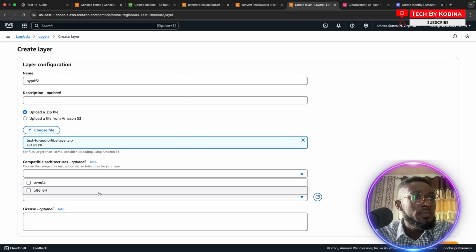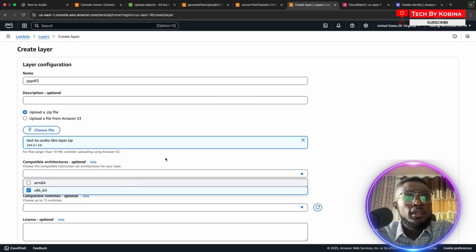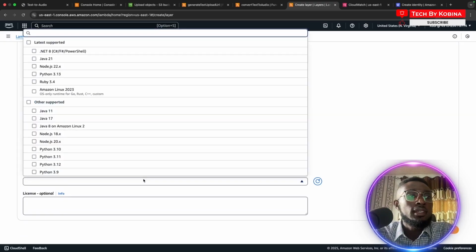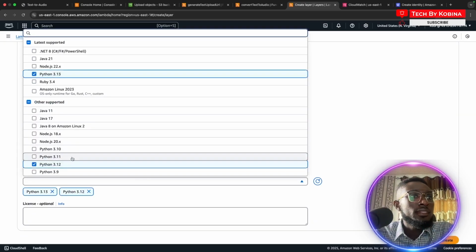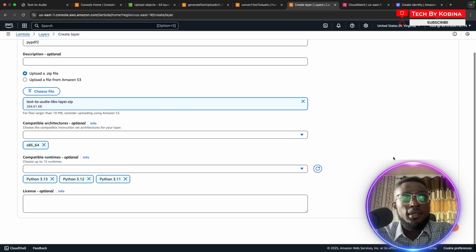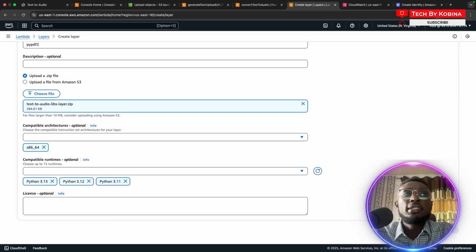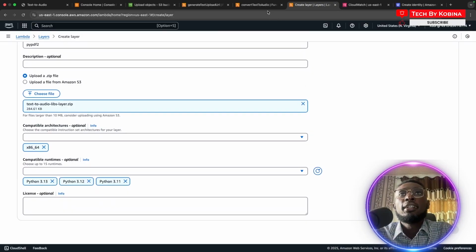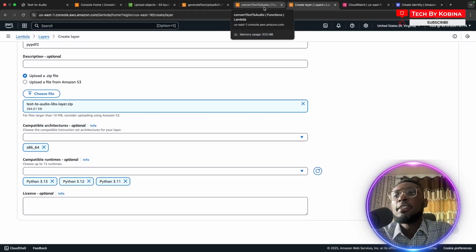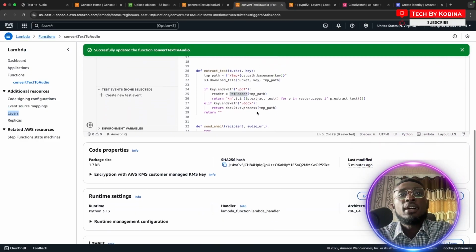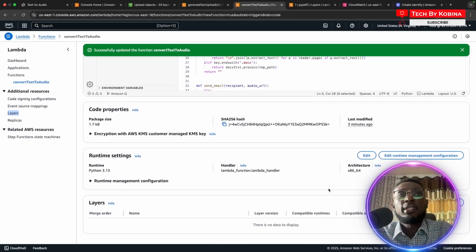Right, so let me come. I will select my runtime. That's the environment that it's going to be compatible with. And so I said we are working with Python, so I'm going to select a couple of Python runtimes so that I can make use of the layer. Right, so create. So now I have this layer. So what I'm going to do is, once the layer is created, I'm going to associate this layer with my code. That's my Lambda code.